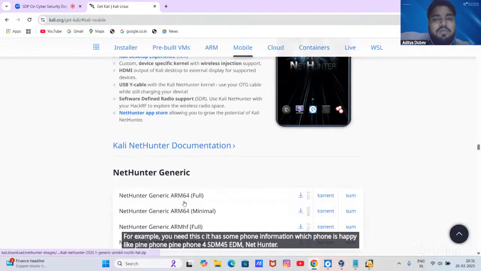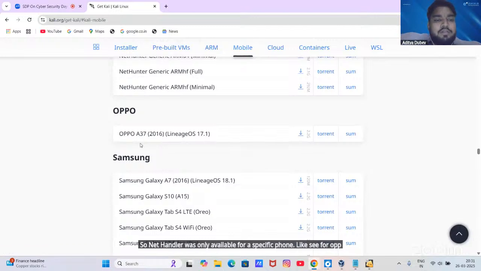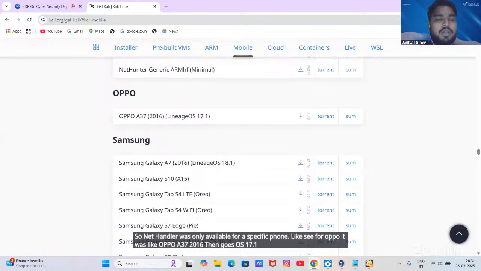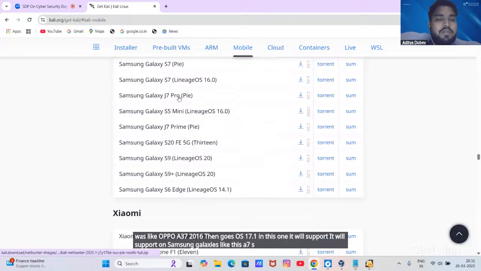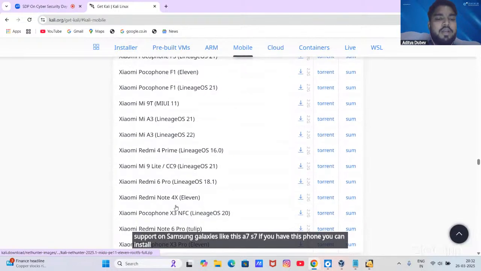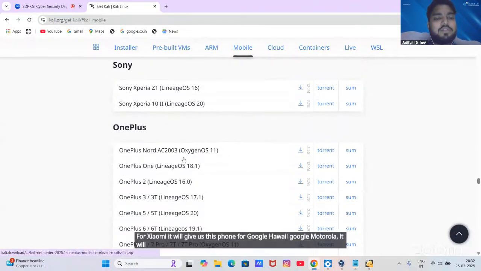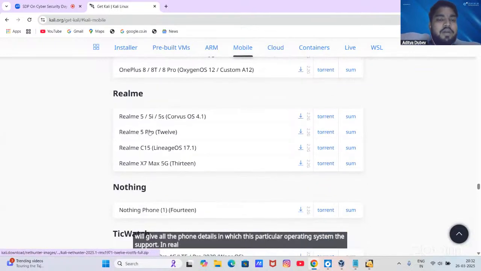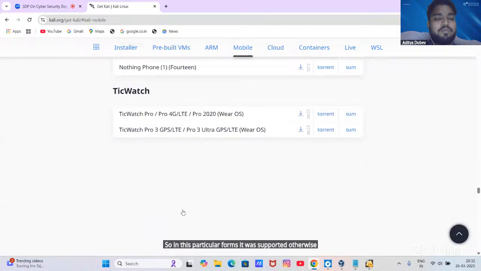So NetHunter was only available for specific phones. For Oppo, it was like Oppo A37 2016, Linux OS 17.1. In this one, it will support Samsung Galaxy phones like the A7, S7. If you have these phones, you can install it. For Xiaomi, Google, Huawei, Motorola, it gives all the phone details in which this particular operating system is supported. In Realme 5, Realme 5 Pro, Realme C15, Realme X7, it was supported; otherwise, in other phones it may not be supported.